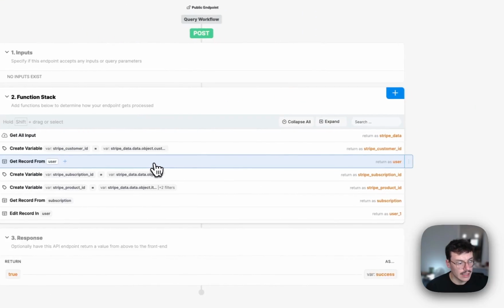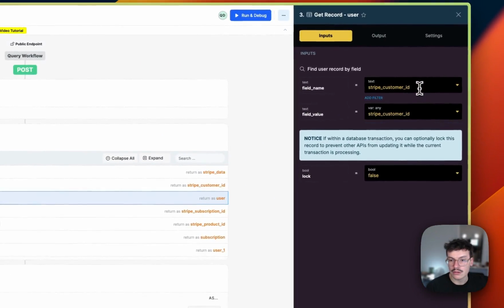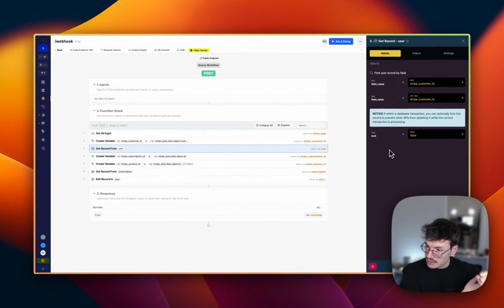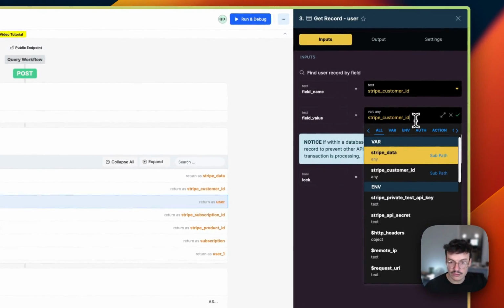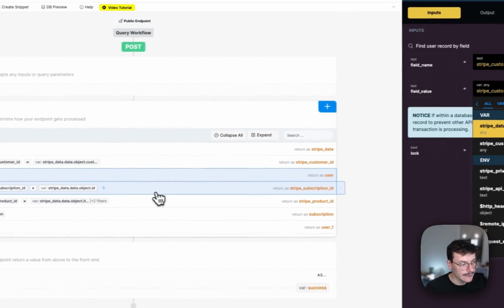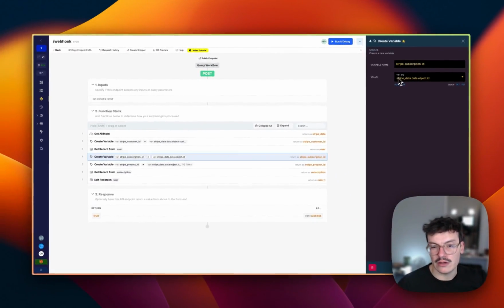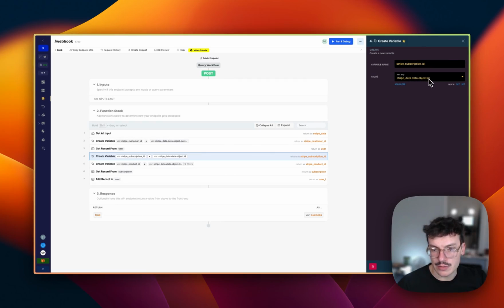Then I get the user based on the Stripe customer ID I just got before. So I will be able to update it in the database. That's why we need to save the Stripe customer ID during the sign up in the database, because that's our way to get back the right user from our backend. Then I get the Stripe subscription ID also from the Stripe data, so the data object.id.